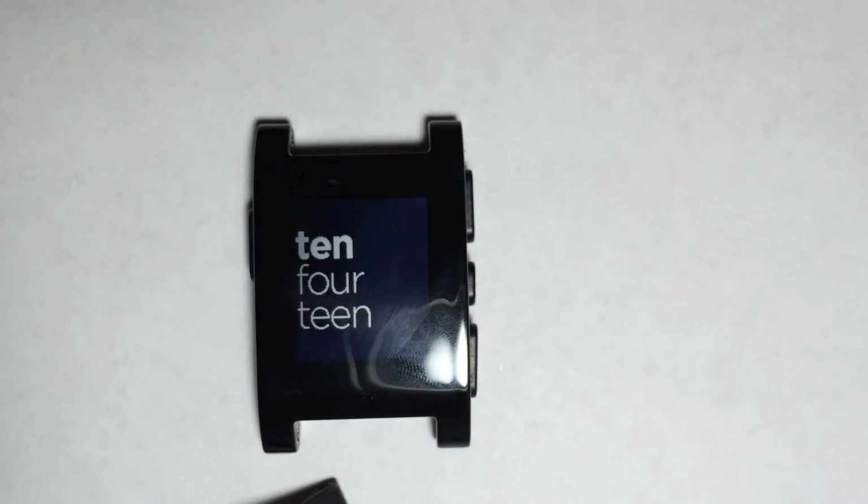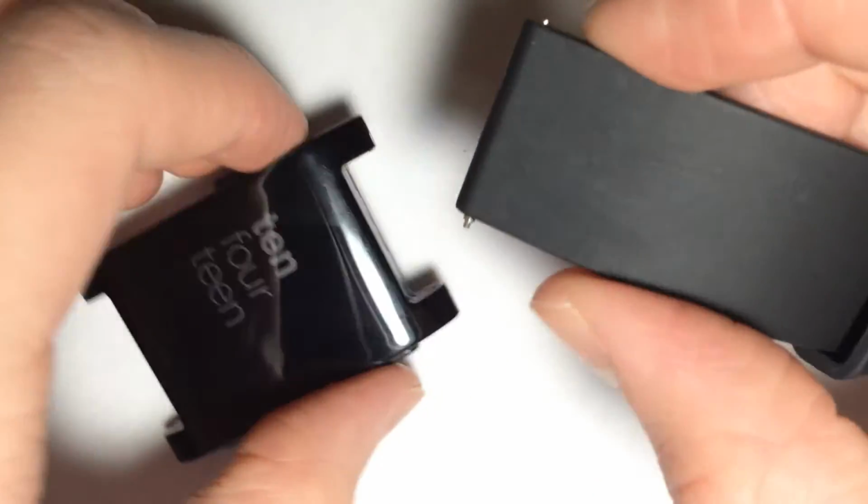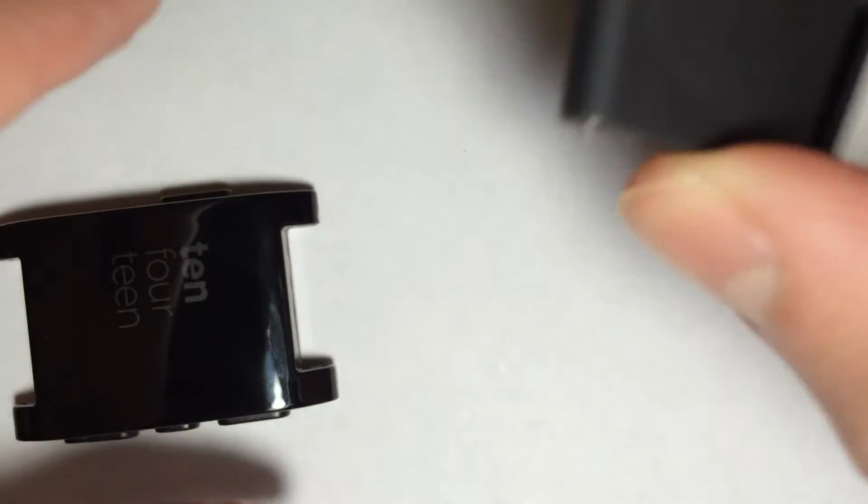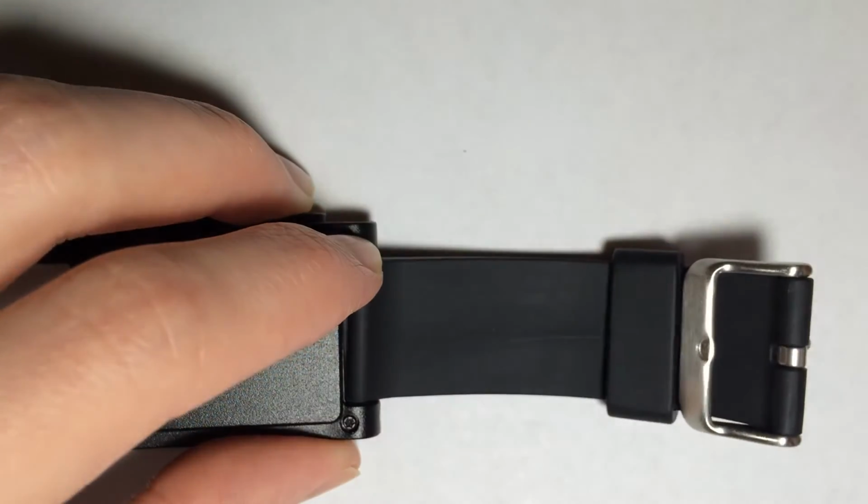Then you can put these back on. The one with the latch goes on the top, of course. I find it better to put it on upside down so that you don't accidentally scratch it.